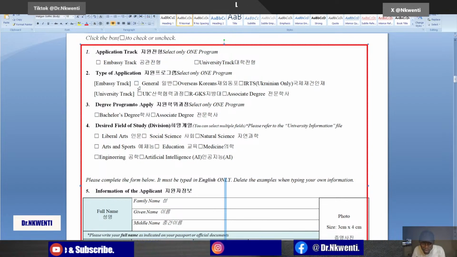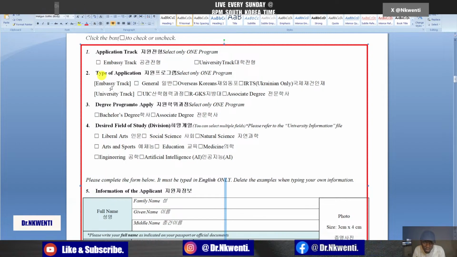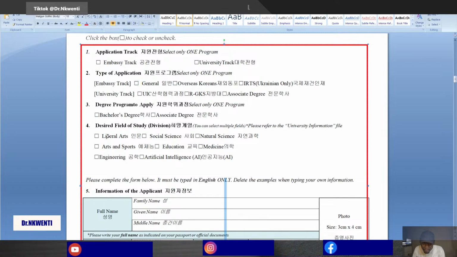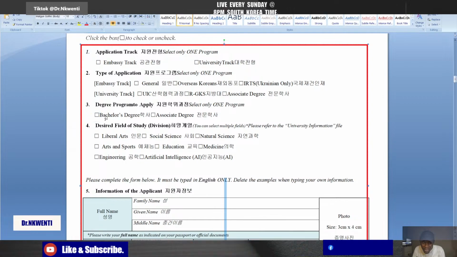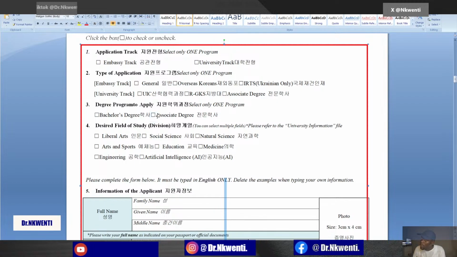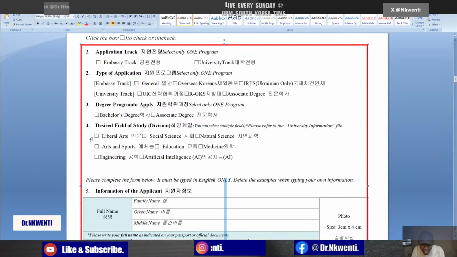And then next thing is you have to decide the type of application. Number 2, type of application is also embassy. And then degree program you're applying for, it's a bachelor's degree. Remember, associate degree is mostly university track. It's university track, not even mostly. And then desired field.